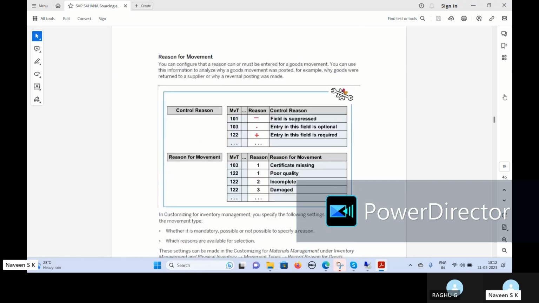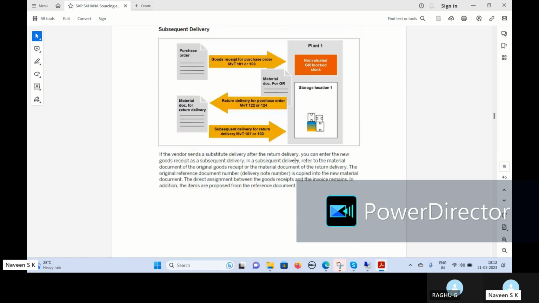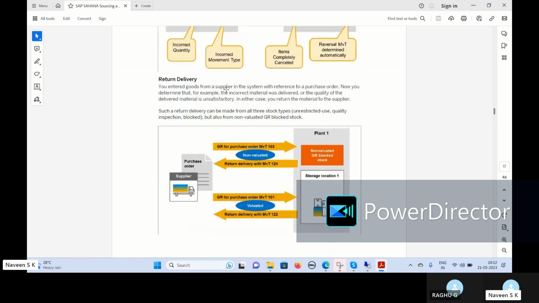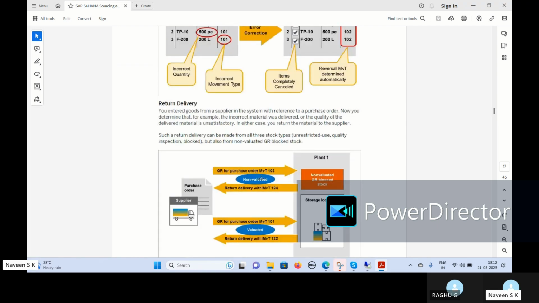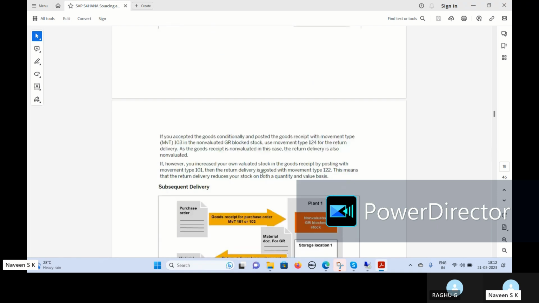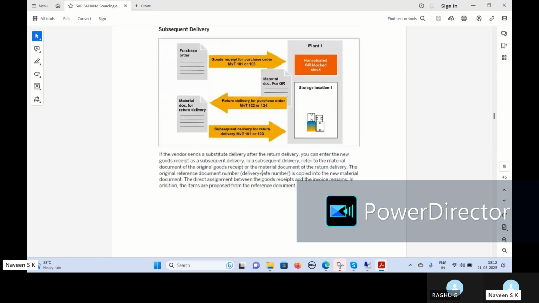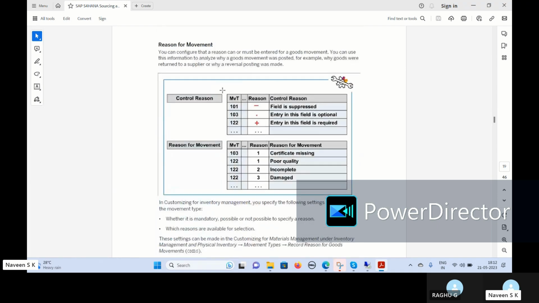Okay, so whenever we are returning the material, the system needs us to specify some reasons. When you're doing the return delivery, what reason are we returning to the vendor? We need to have a document proof in the material document. To have that proof, we need to customize the reasons in the backend. This is the customizing setting wherein we have to specify, for each movement type, what reasons we can give.